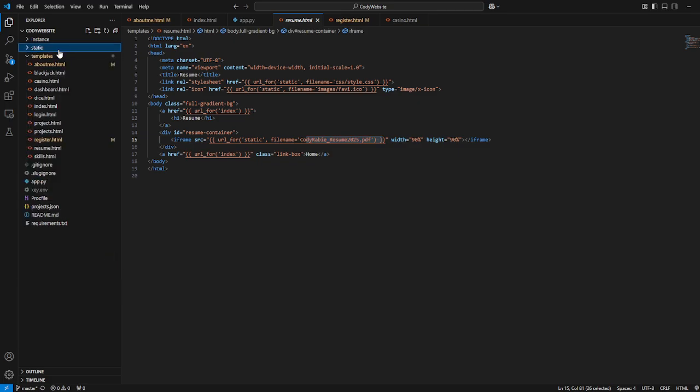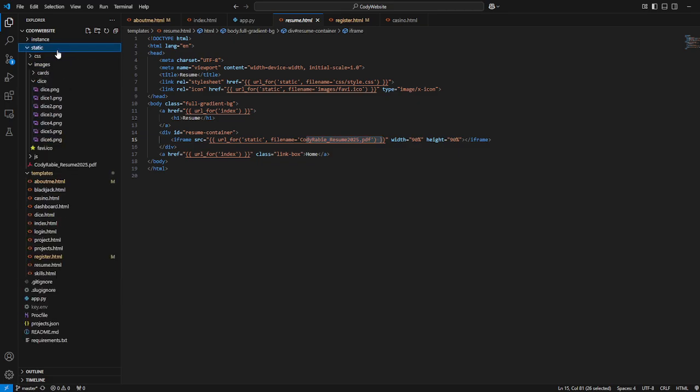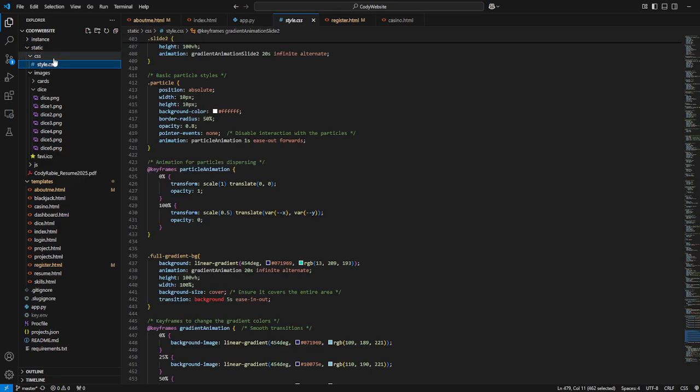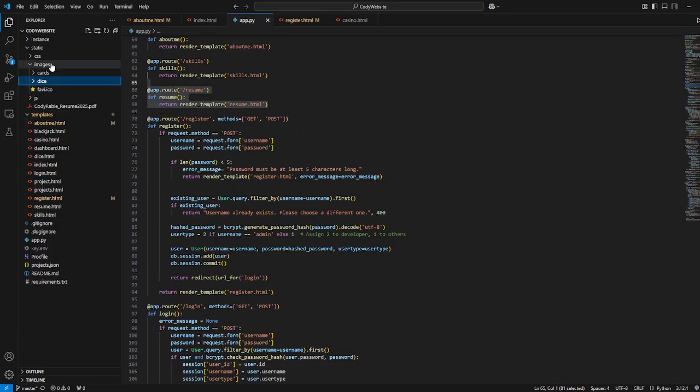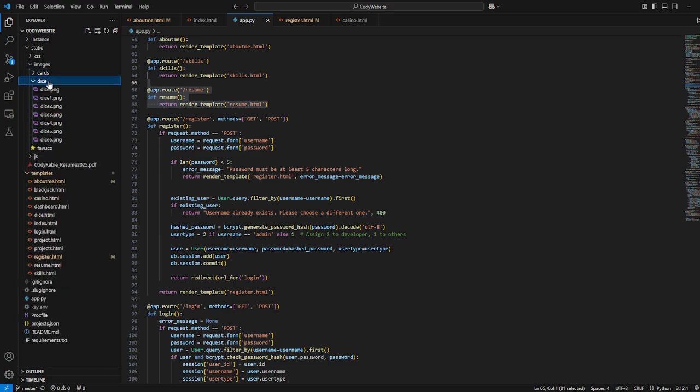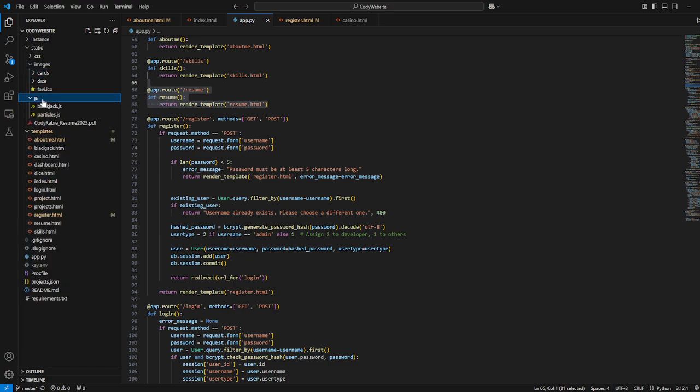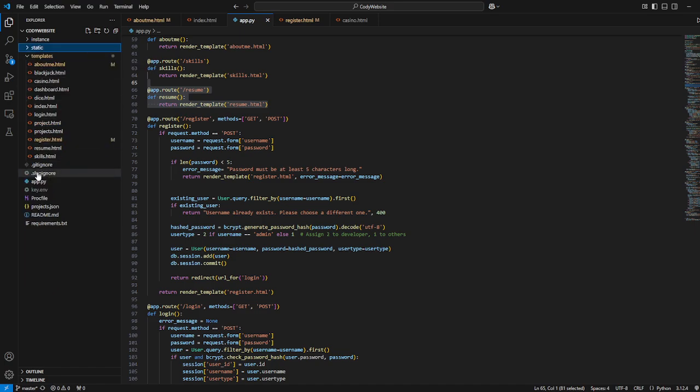So inside of static here, I have CSS, my style.css. I have images, where I have the cards for blackjack, and the dice for dice. Then I have a favicon image, my JavaScript functions, and my resume. So everything that stays the same stays in static, right? So then we have templates. This is the HTML stuff. This is in our root directory, our app.py.